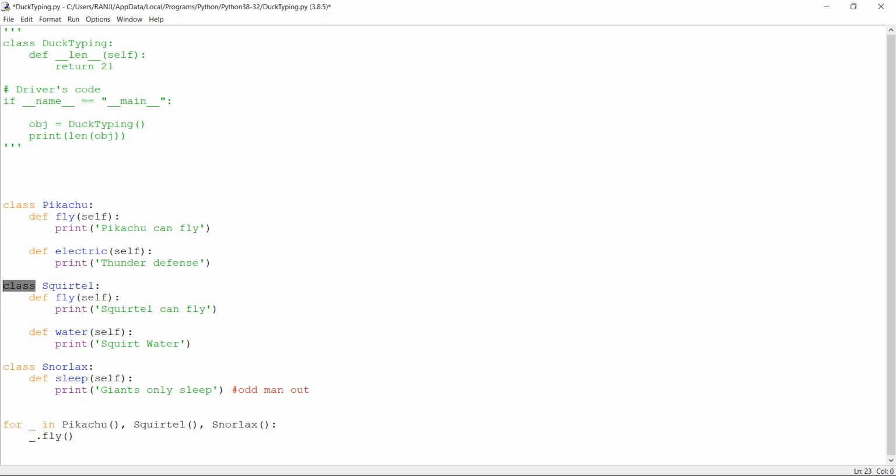And then I have a class Squirtle. Inside this I again have the ability that Squirtle can also fly, water attack, and the other function that the Pokemon type of Squirtle is water. So it will squirt water as a defense mechanism. And then I have a class Snorlax, and this Pokemon only sleeps. So I'm printing giant sleeps only.